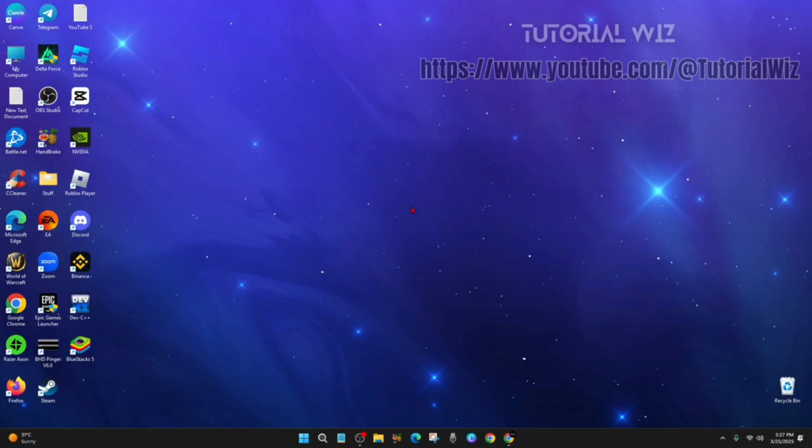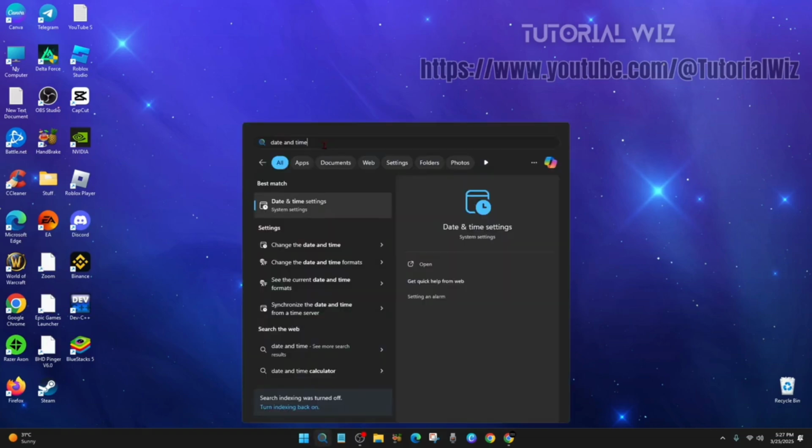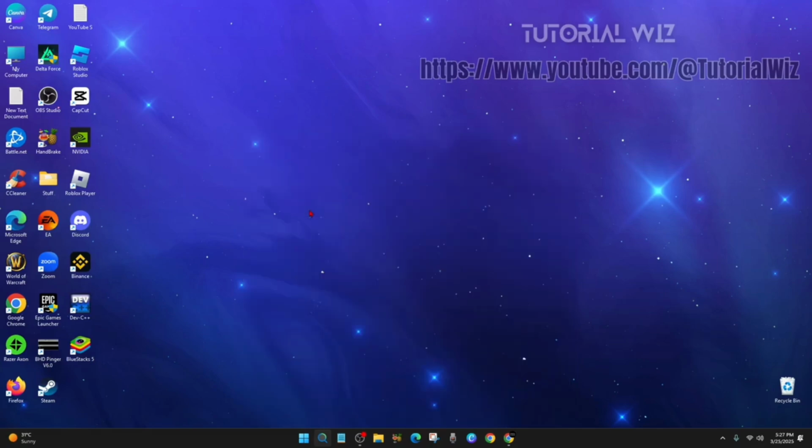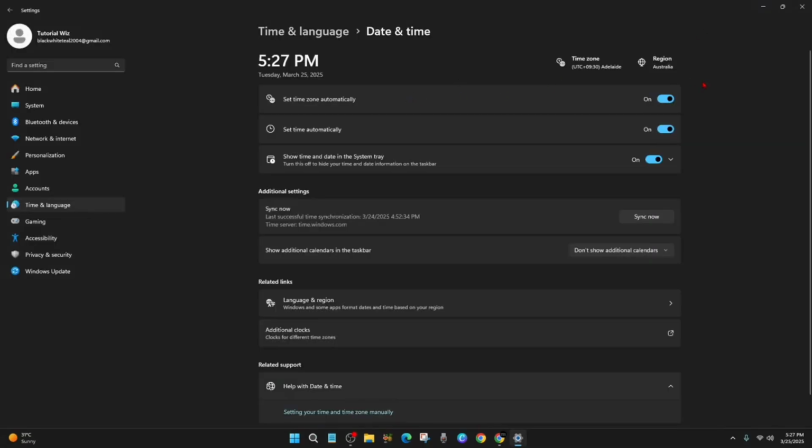Alright, the first thing you want to do is click on search and then search for date and time settings. Here it is here. And then from here we need to make sure our time zone is correct where you're living. So I'm in Adelaide, so that is correct. And make sure set time automatically is toggled on, set time zone automatically. So when you do set time zone automatically, it should be set to where you are.